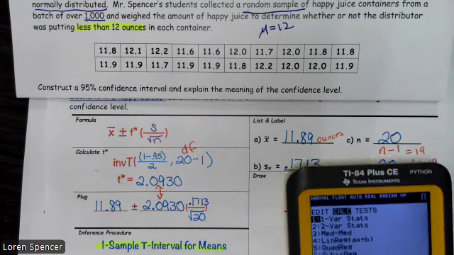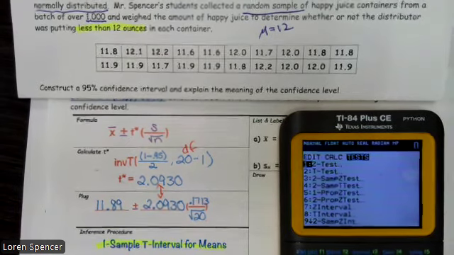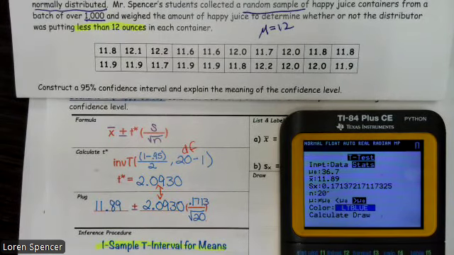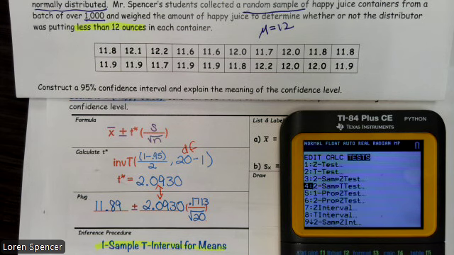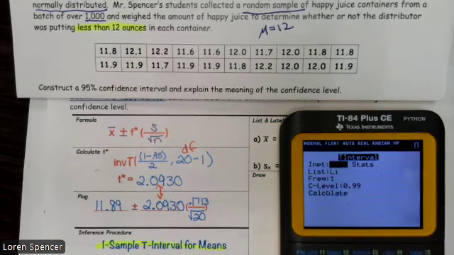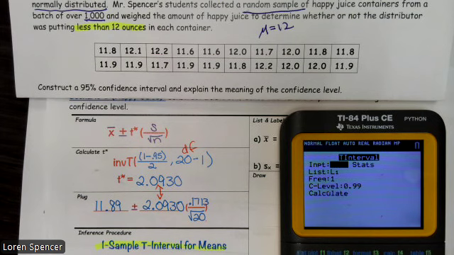So stat, arrow over to test, and we're going to drop down to t-test. Now we actually have data this time, so we're going to highlight the word data. And our mean, well, they claimed it was going to be 12 ounces, so we need to fill that in. Our list is L1. If yours doesn't say that, press the blue button followed by the number 1. Oh, excuse me, we're not doing a stat test t-test. Stat test number 8 is t-interval. That's what we're interested in. The list is L1, and we want to do a 95% interval. And we find out 11.81 to 11.97.